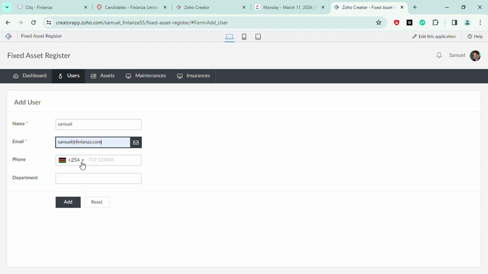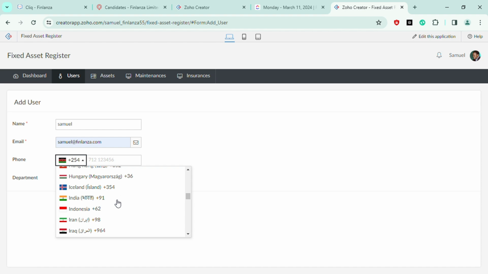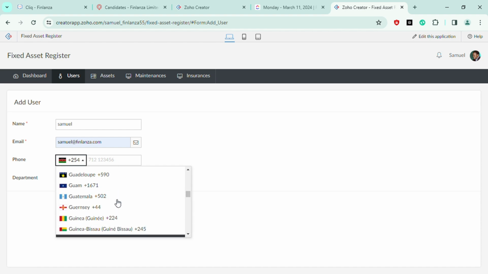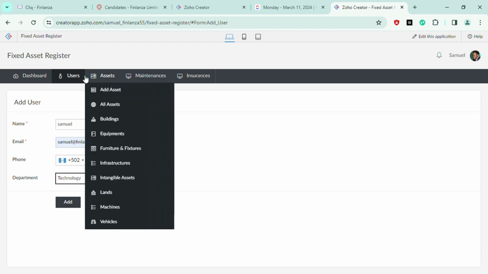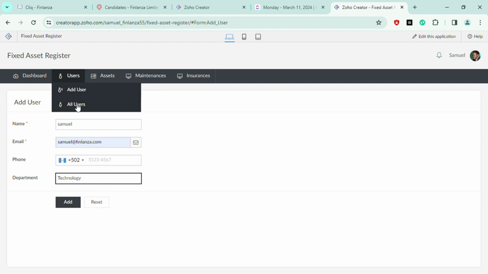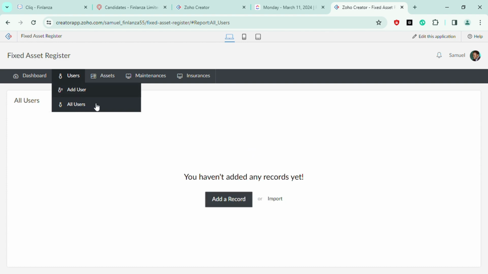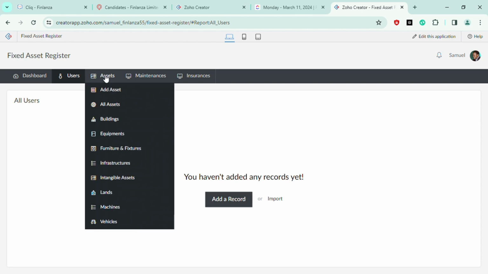So right now my location is Kenya, so you can change your country here. So let's say, for example, Guatemala, right? And then I put my number there, and then I put my department right there, so technology, and then I click on add, right? Okay, so when I add a new user, I'm going to see them on the all users report. We have an all users report here, so I didn't add the user. That's why it's telling me to add record. If I add users, they will appear there.